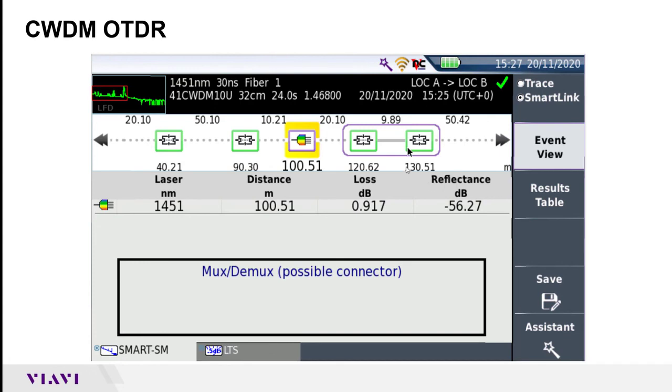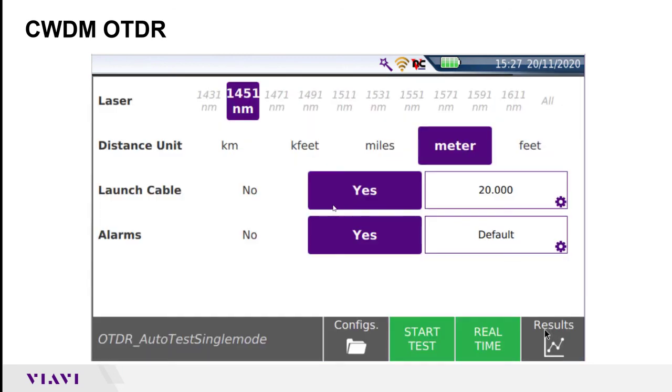If you wanted to save the results, you could go down here to the option for save, or if you wanted to retest with a different setting, you could just press where it says assistant, and that'll take you back to your main configuration screen.